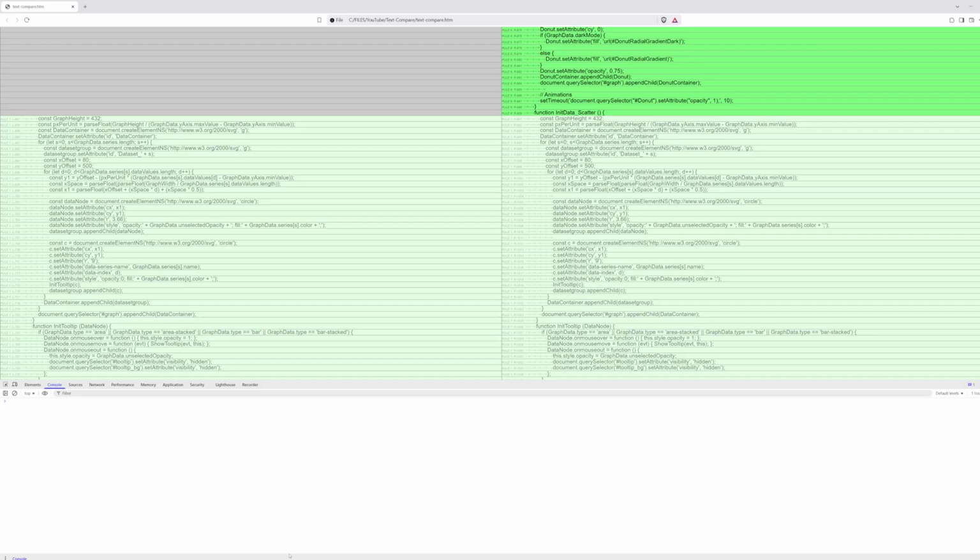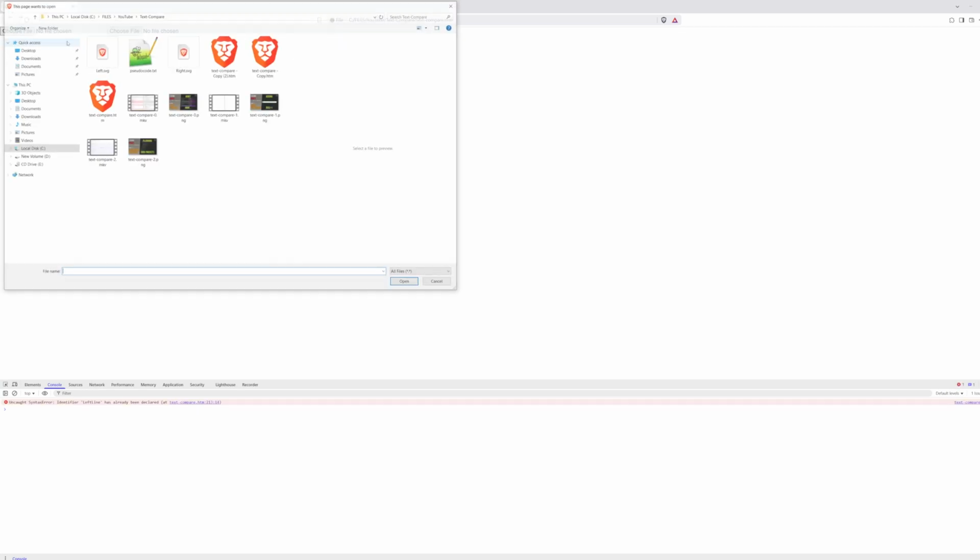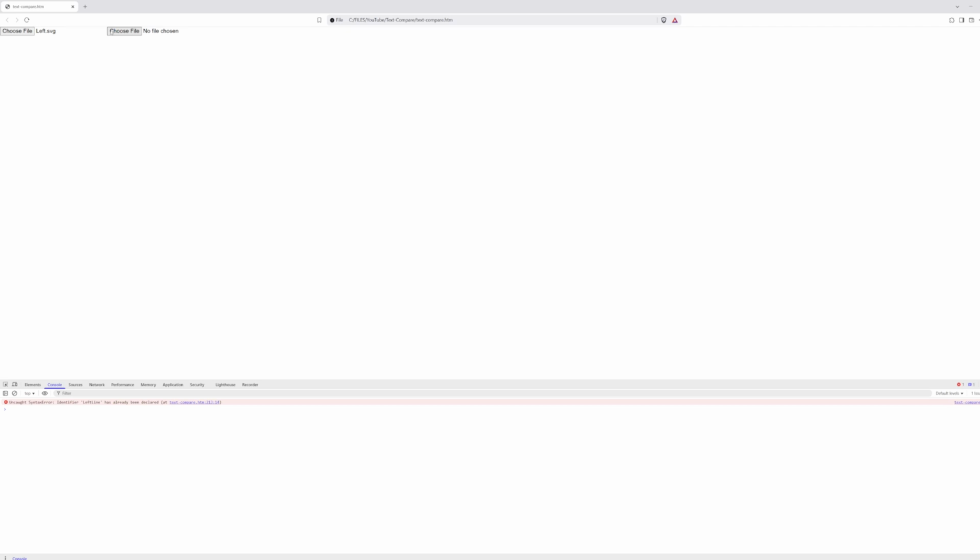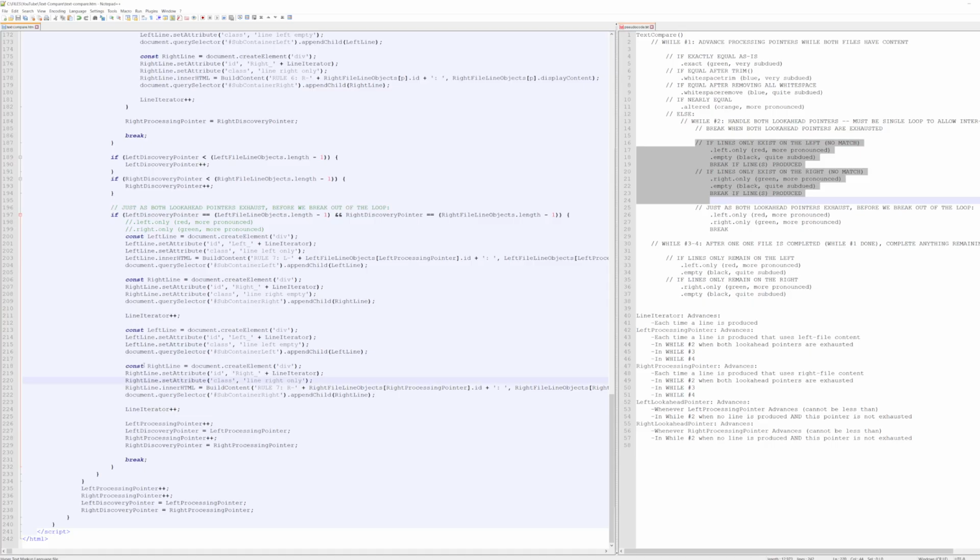Let me go ahead and save. Refresh. Left line, oh right, we're creating 2 lines. It's always the dumb stuff. So I guess I'll make that a variable.